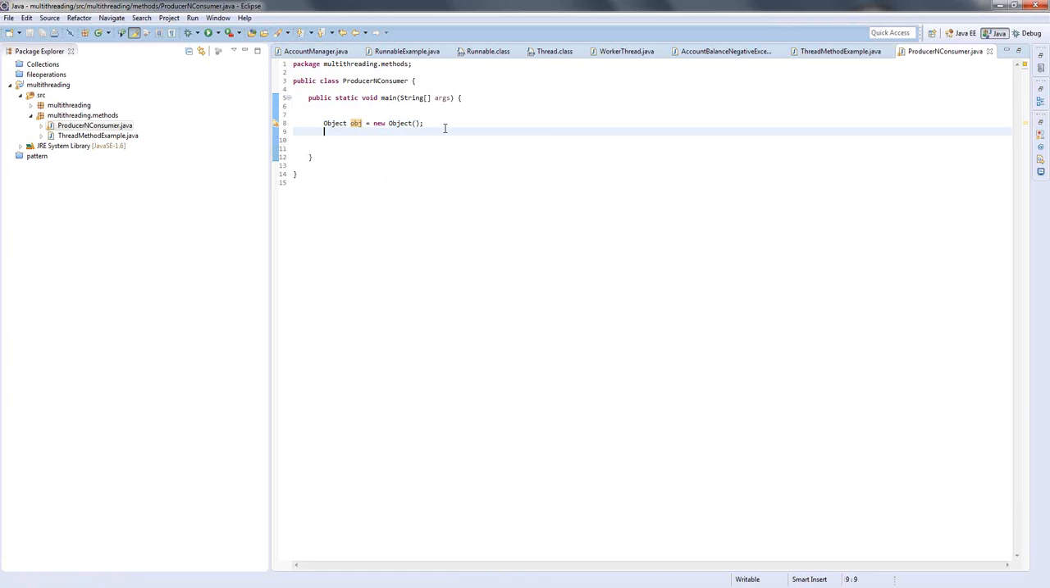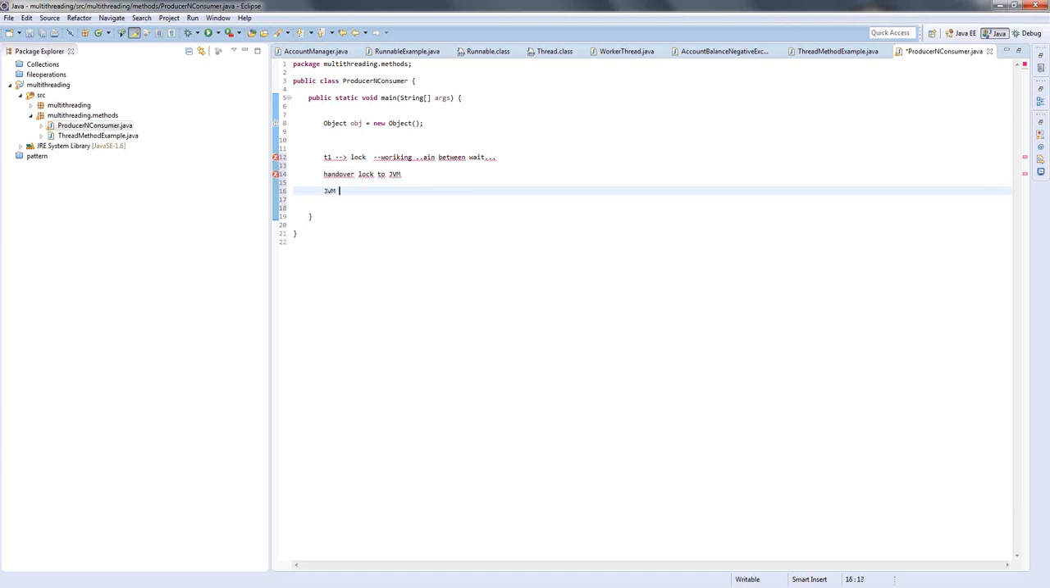So it's like, suppose I am T1 and I got the lock and I'm working on it. In between the work, something happened. I need to do some other work, and I need to wait for something. Sometimes I need to wait and do some other work. What I will do, I'll hand over the lock to JVM, and JVM gives it to T2. Now the lock is with T2.